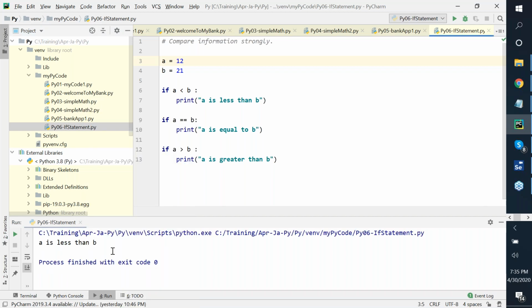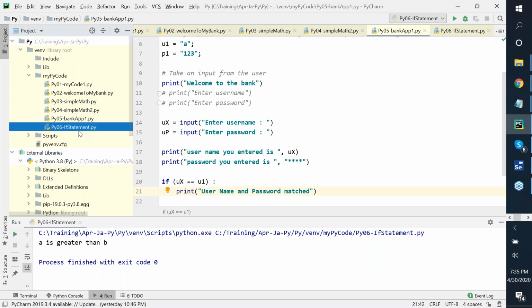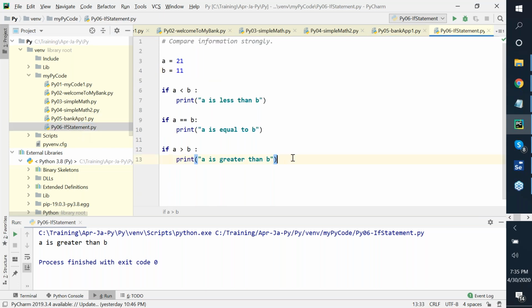Now, what if I make them equal? A is equal to B. What if I make this lesser? So at a given point, only one of these statements is able to work. That is a condition. Now the same condition I'm trying to do here. This condition is a basic if statement.